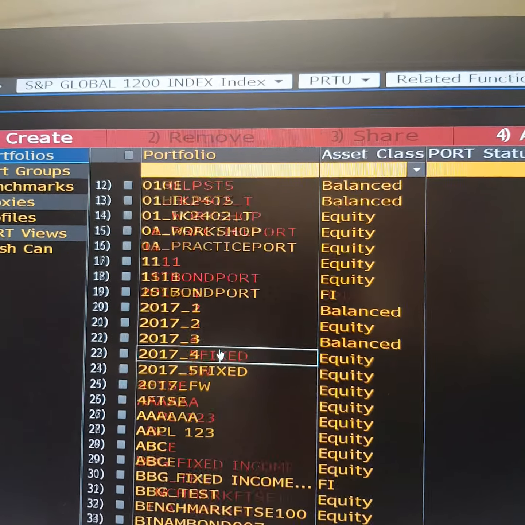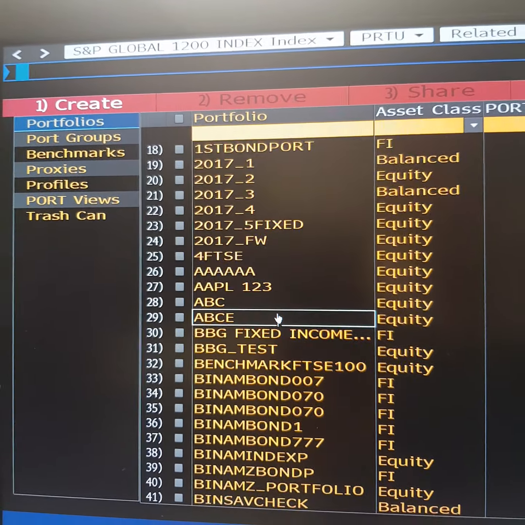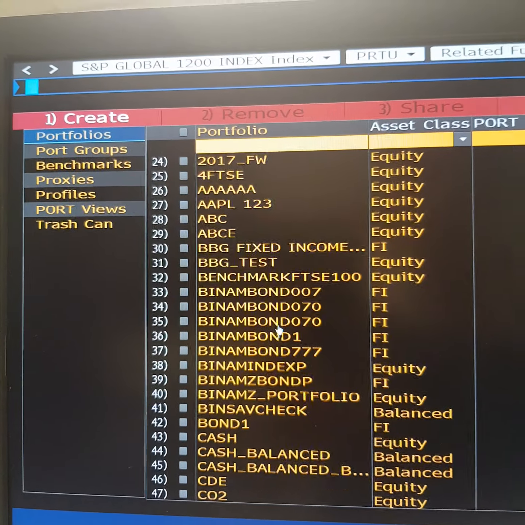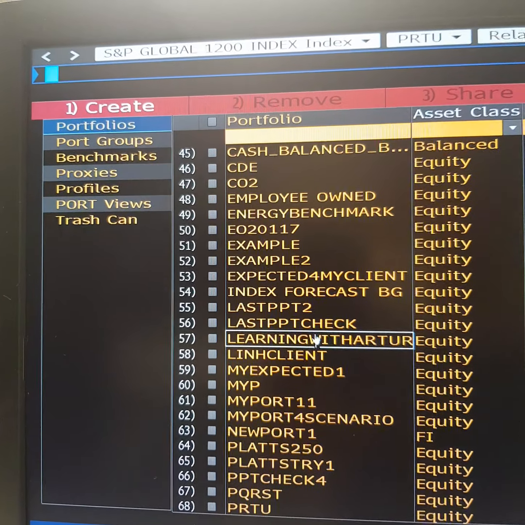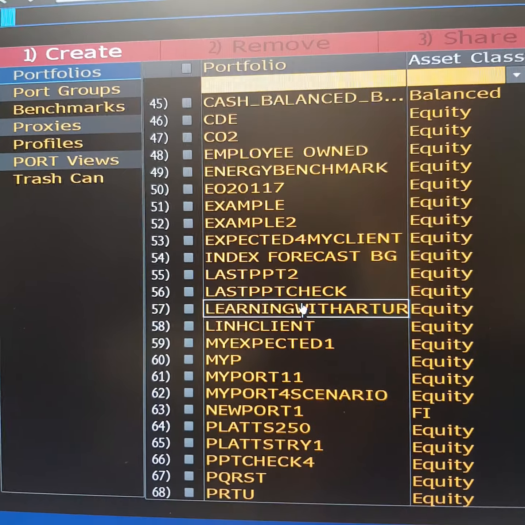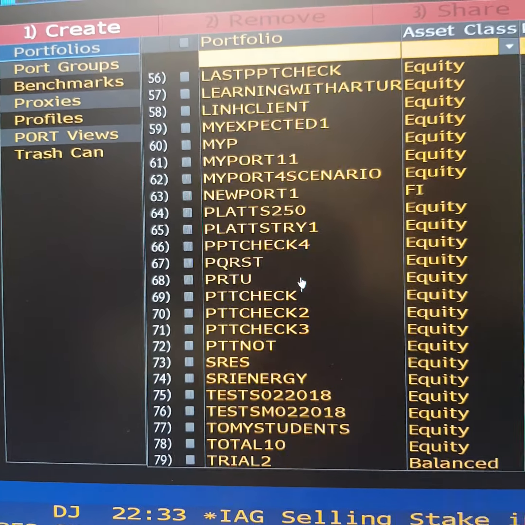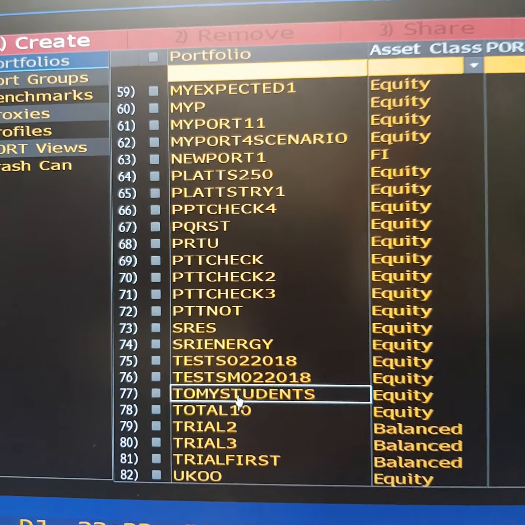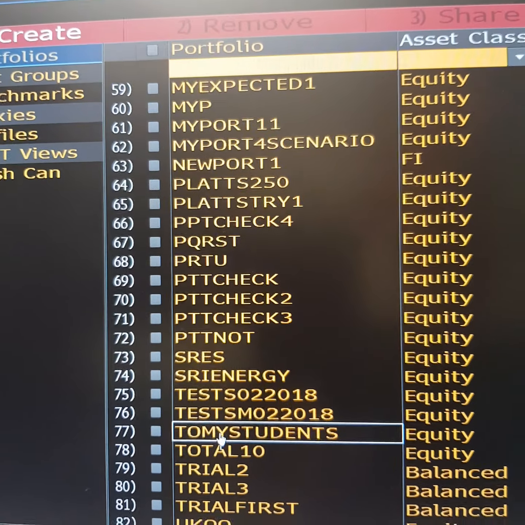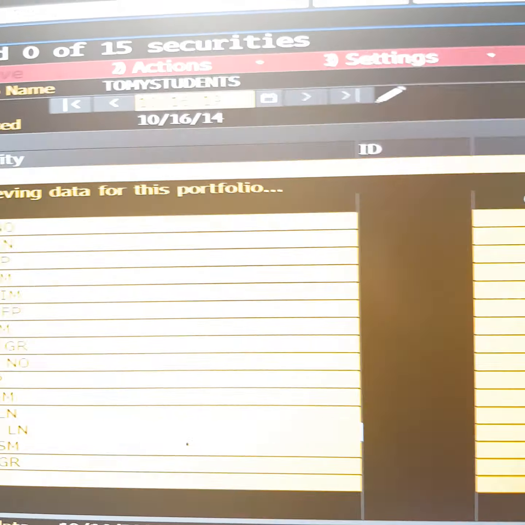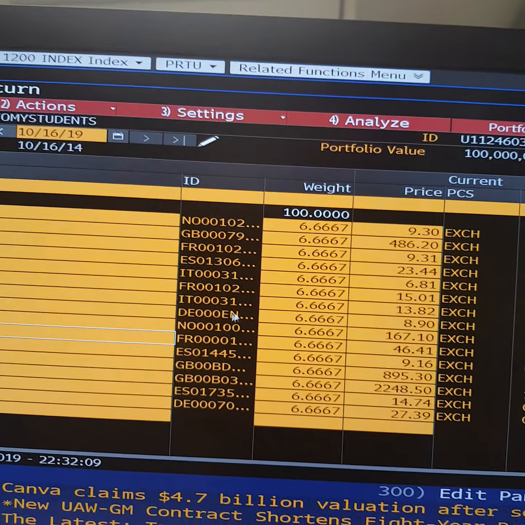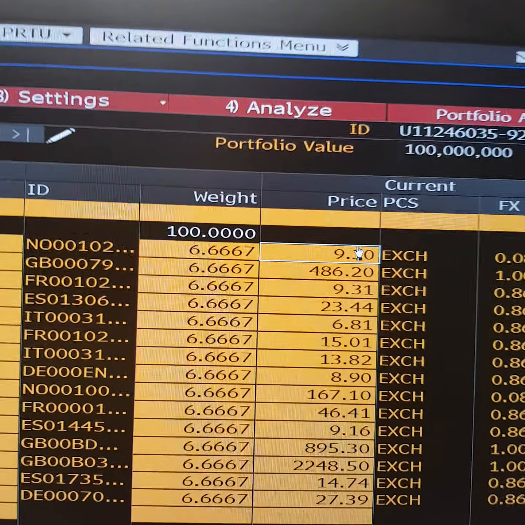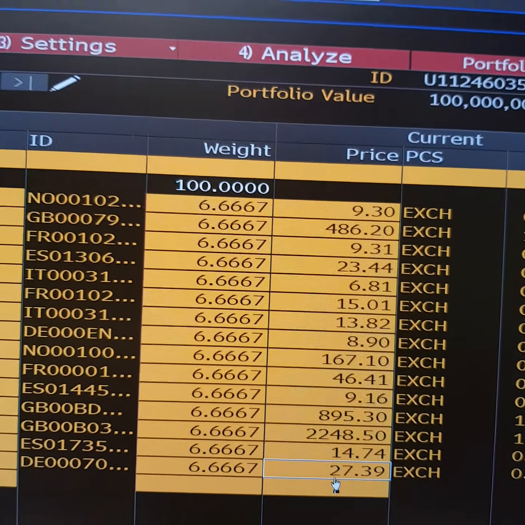In your case, there may not be many if you do not have many portfolios, but in my case I have quite a few. What I would need to do now is find "to my students," which is here. Can you see "to my students"? So I click this one and it's loading. Now you can see that these are the 15 stocks and the prices for all 15 are here.